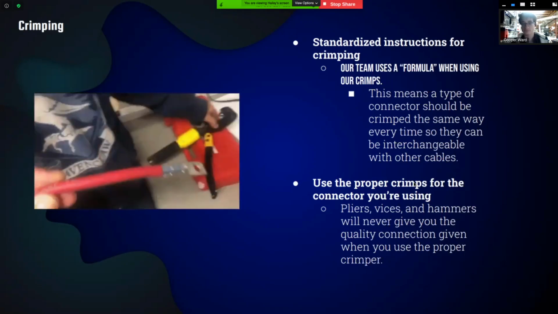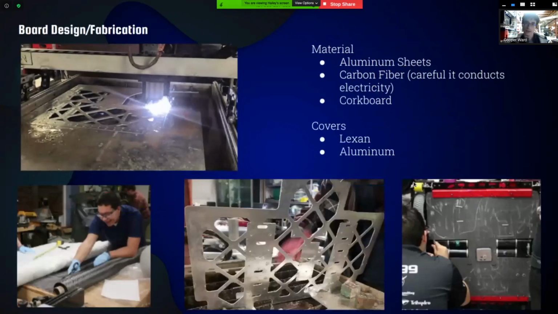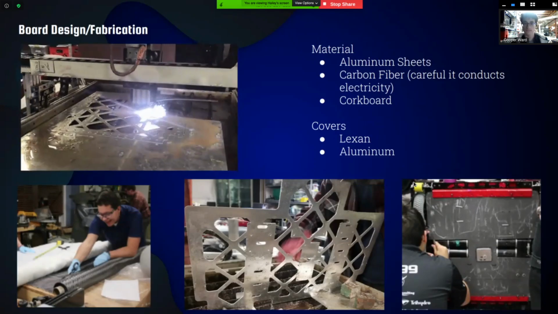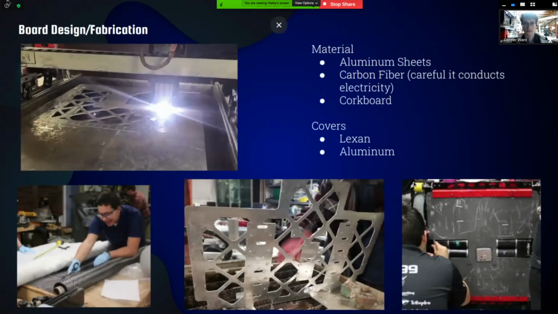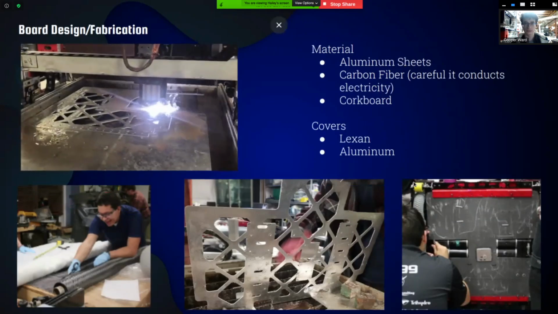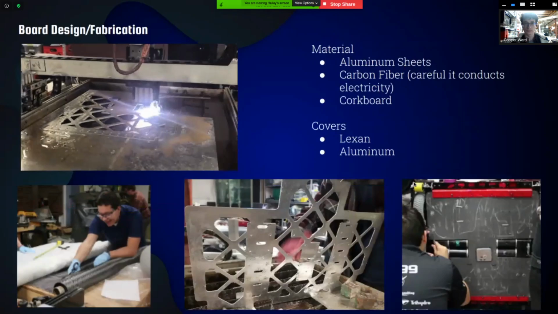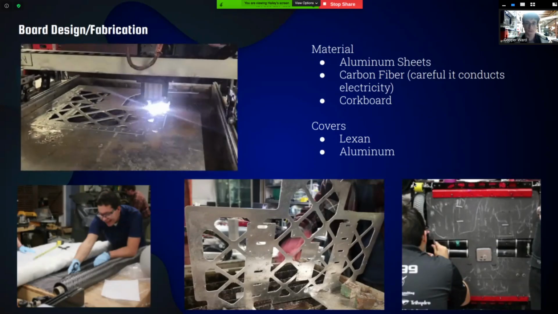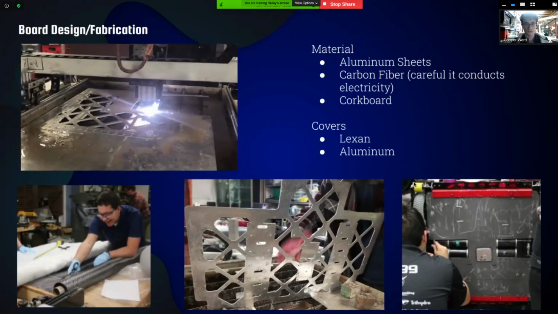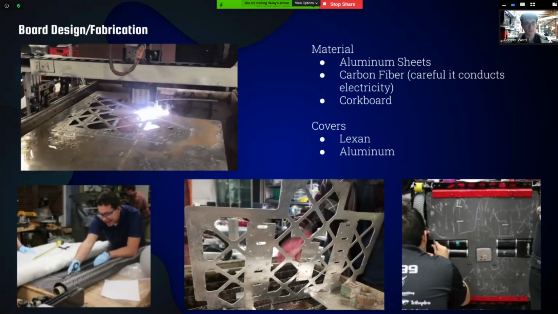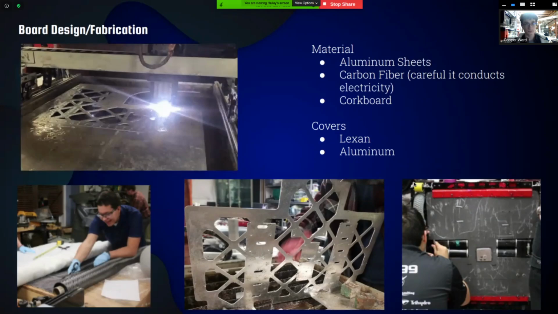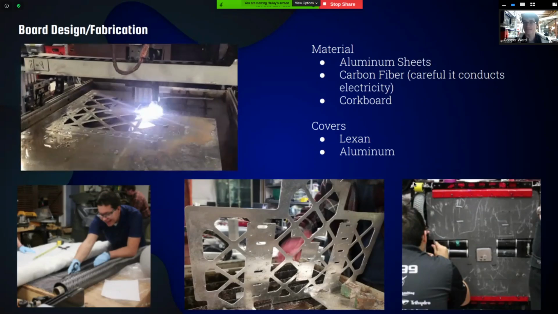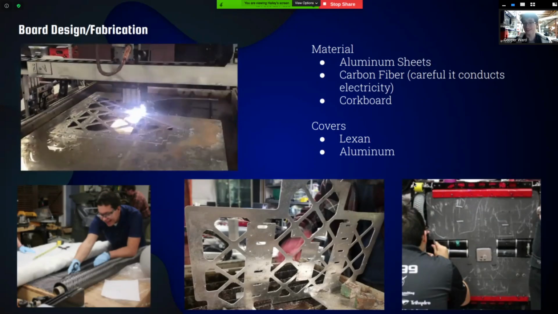All right. So the past few years, we've been using 1/8" sheet metal for our electronics boards. You can also use carbon fiber, but be careful, it does conduct electricity. And we do like to use Lexan or aluminum for covers because, especially with upside down electronics boards, you will want a cover. We don't really want anything getting jammed up in there or anything getting snagged. That would be a bad situation because all your wires are facing downward.